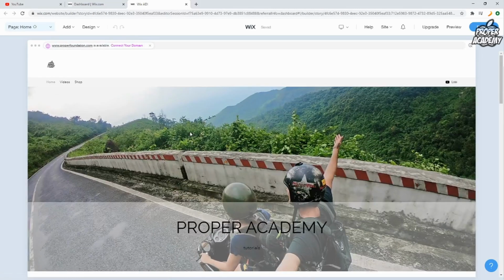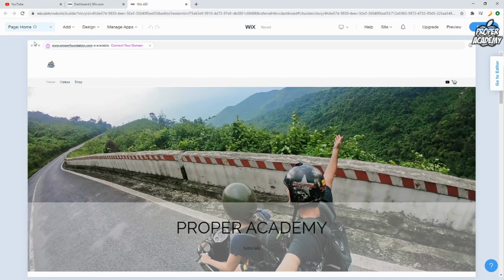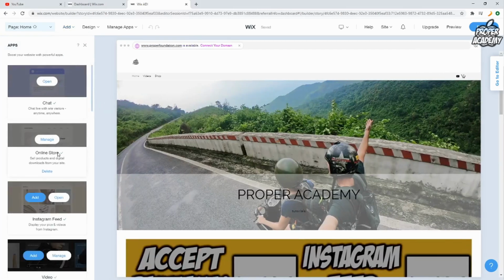Now, what you want to do first off when you're in this mode is ensure that your site has a shop option. As you guys see, I have the shop option on my website. If you do not have it on yours, you just want to click on Add and then Apps. And then on the left side, you'll see the online store option. You just want to click on add for that, to make sure you have that on there, or else you won't be able to add products.